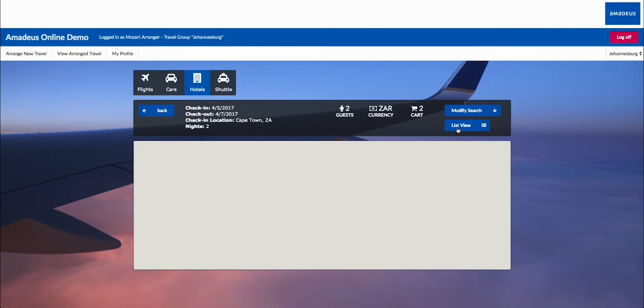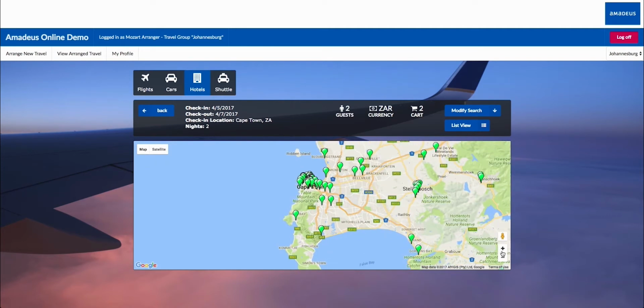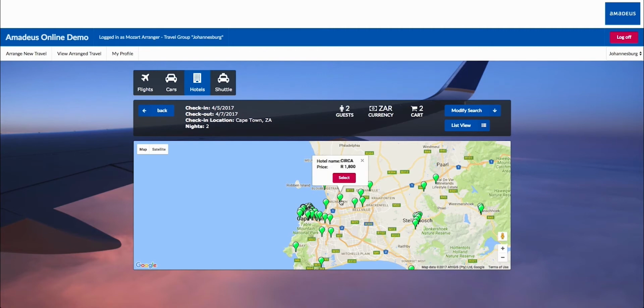The travel coordinator would like to see all the hotels on a map. He or she can select Map View at the top of the page. The map can be enlarged with a plus or minus sign. The travel coordinator can opt to directly select a hotel from the map field. By clicking on the green button, the name of the hotel will be displayed and the coordinator can directly select any hotel from the map.